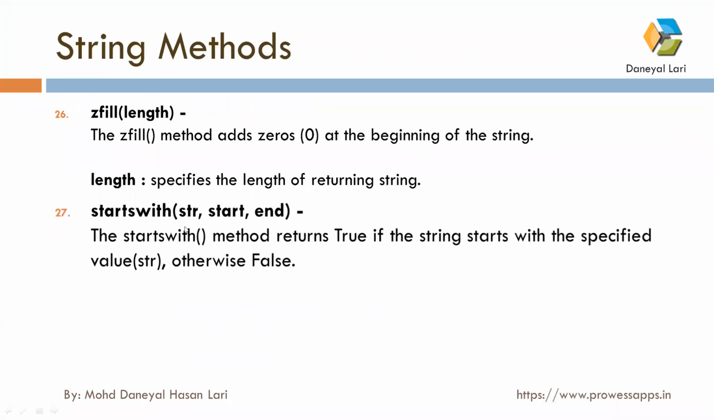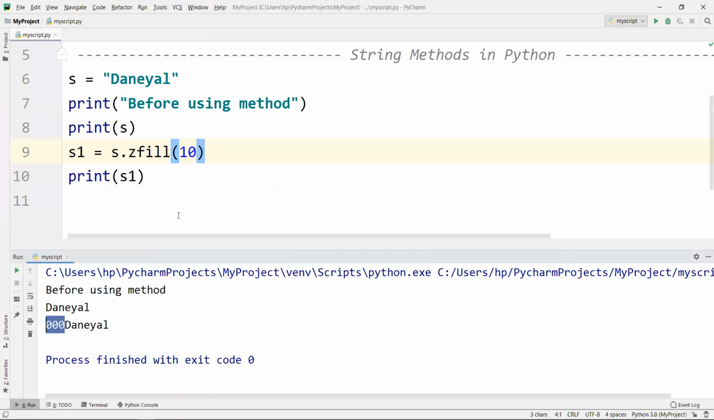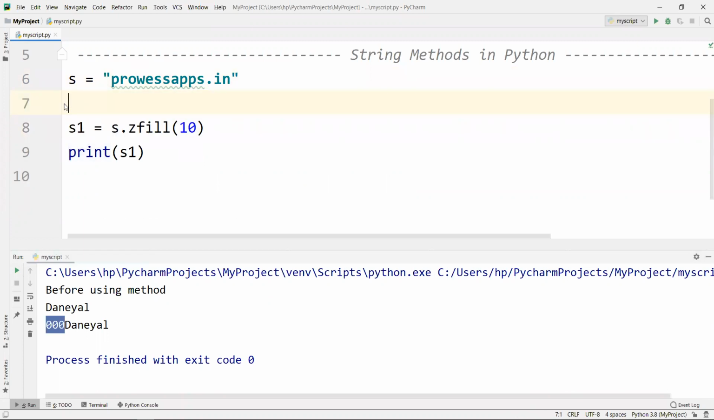This method is very important. The startswith method will return true or false depending on whether your string is starting with the given string. It returns true if the string starts with a specified value that you will pass here. Otherwise, it will return false. Now, for example, provis apps.in is a string, and I want to check whether the string is starting with P, PR, or RO.